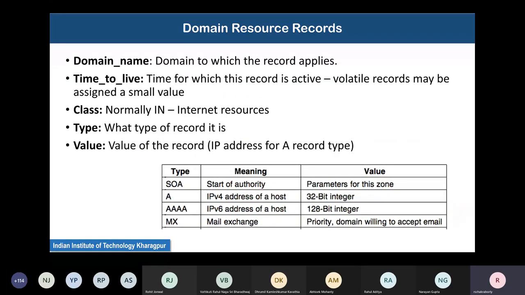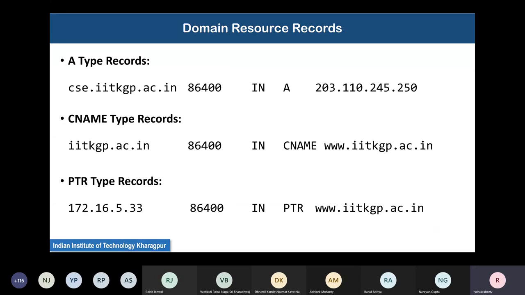Domain resource records usually have a domain name, then there is a time to live field, then there is a class, then there is a type, and then there is a value. Let me give an example to make you understand. The most common domain resource record in the database is the first one shown. Okay, there will be multiple such entries, but just consider the first one. This is called an A type record. These are the most common ones. This has a string, which is the name of the machine or the server.